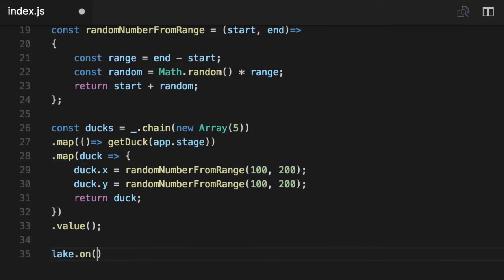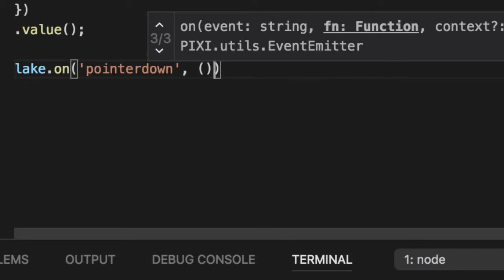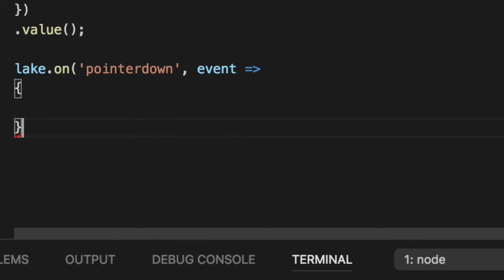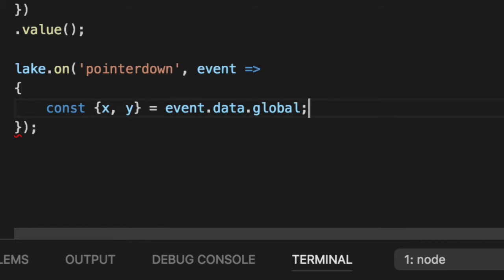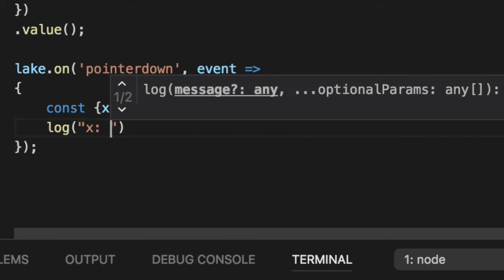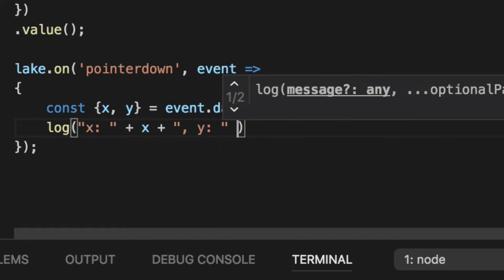We're going to say lake on pointer down. And the event for it is the plugin we showed you yesterday for mouse events. So we're going to use Object Destructuring to get that X and Y event out of there. And this global is an object reference, so it'll constantly update every time the mouse event changes. So we don't want to reference global. We just want to create our own objects with their own properties. For now, we'll log out the X and Y so you can see it actually working.